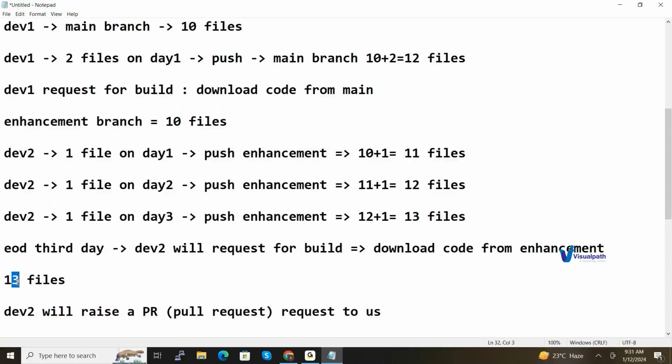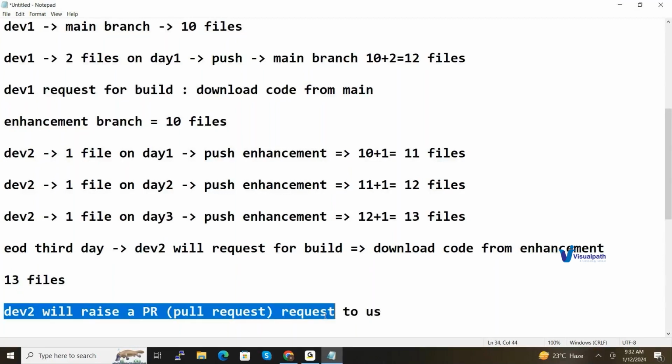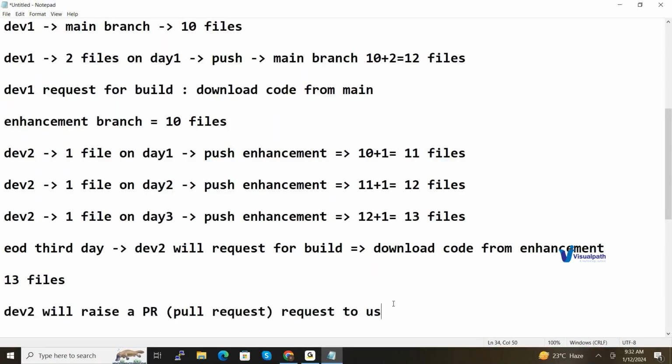It is not something like I created a branch, I work on it, everything is perfect, I will leave it. No, you should merge to the main branch. That is most important. So these three files you need to merge. For that, developer 2 will raise a pull request to the DevOps team, so you can review it.